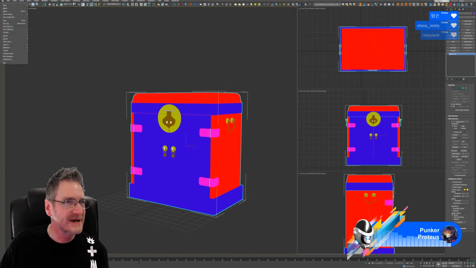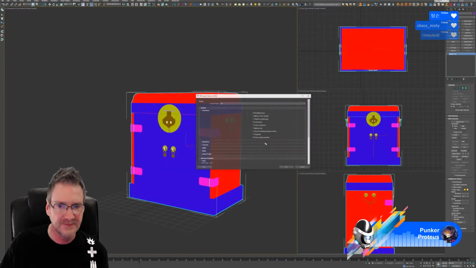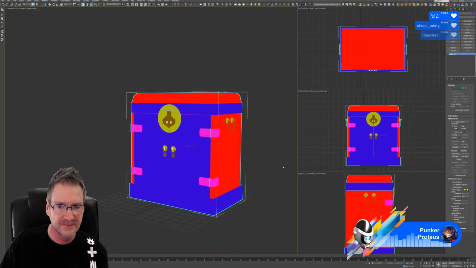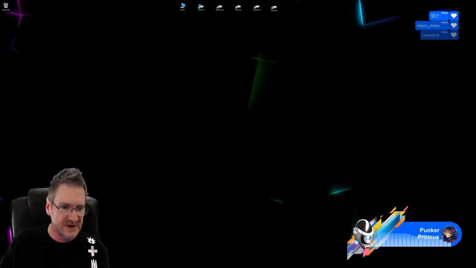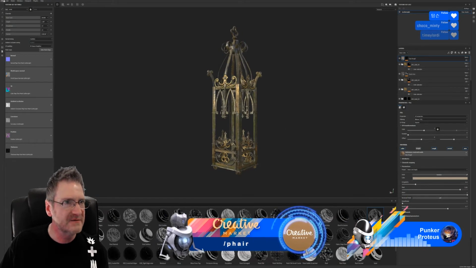Okay, let's just do a quick save and we're going to export this model again now that we've done the vertex colouring as the final version. Let's jump back into Substance Painter. We saved this, didn't we? Let's save it again to make sure.